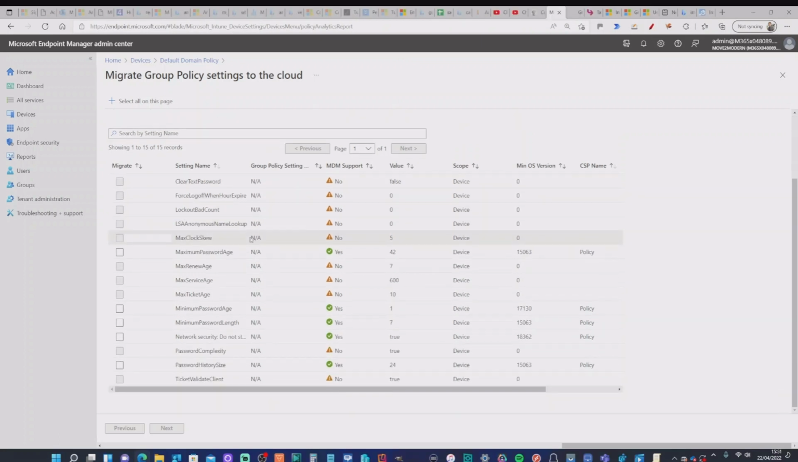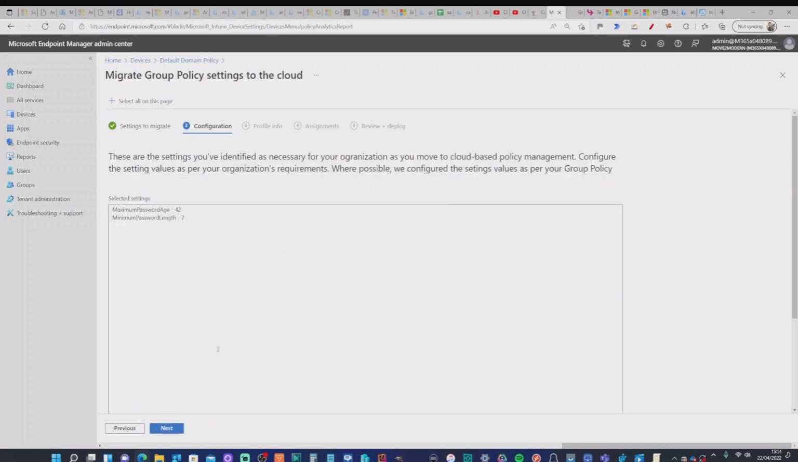So we're going to go ahead and test this, and what I'm actually going to do is select two here. I'm going to select the maximum password age and the minimum password length. So let's go for those two. Okay, we can see that they're allowing me to select those, so I can set them up as a policy.